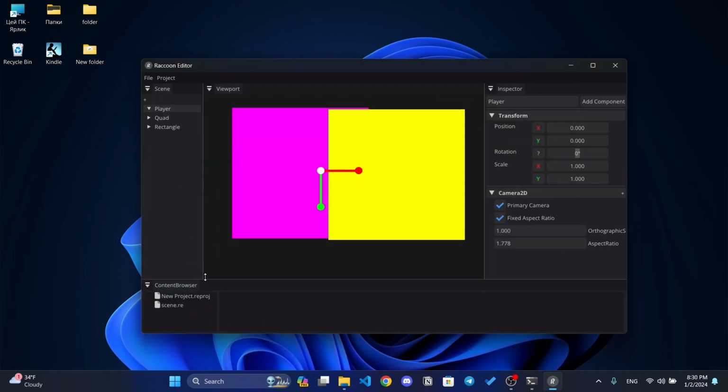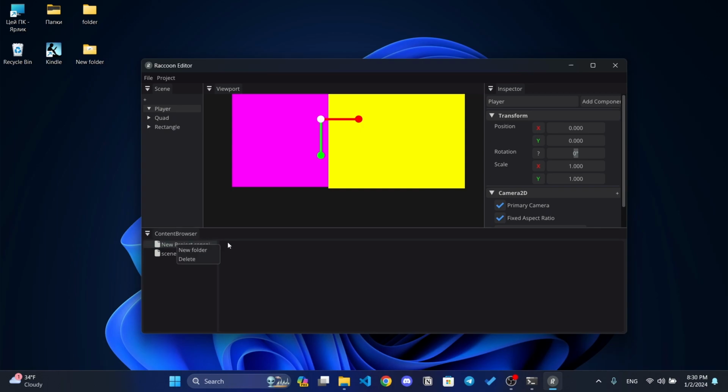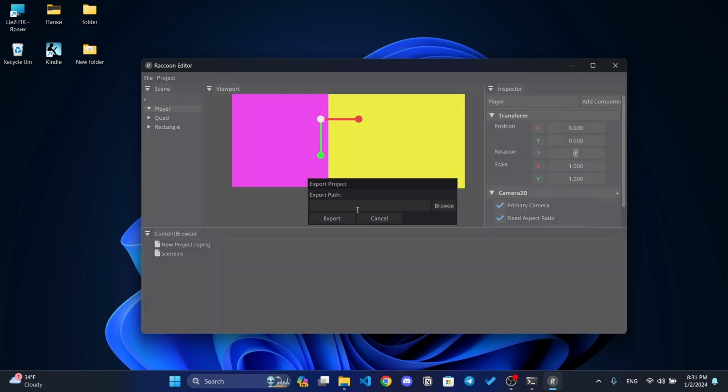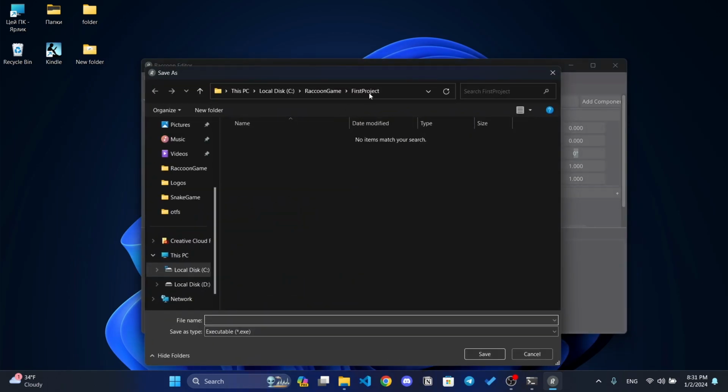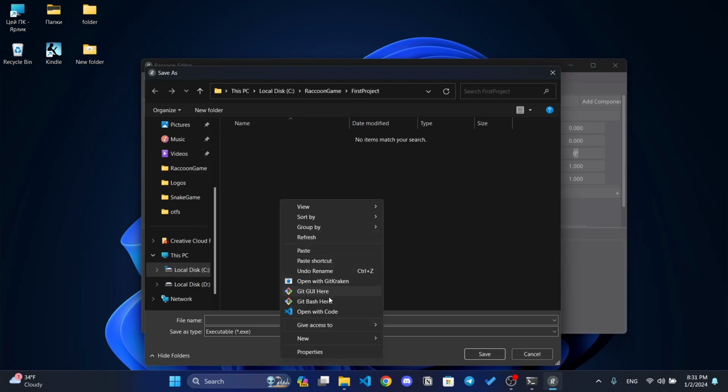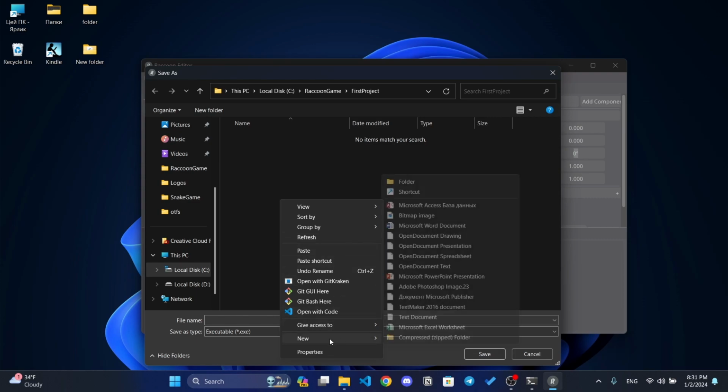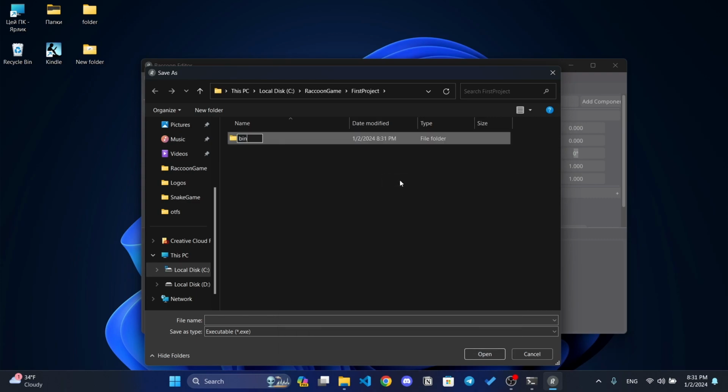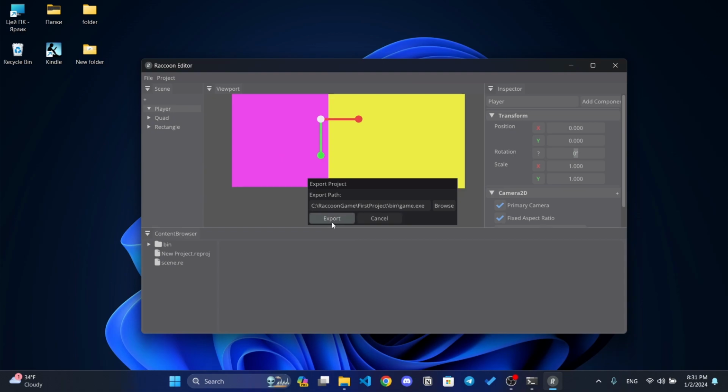There is also a content browser that's currently in development, but you can just delete something and add a new folder, for example, and delete this folder. Okay, so let's just export this project to a final executable. We need to choose a folder where we want to have our final executable. So let's just create a new folder called bin, and paste the executable here. So that's where we want to save it.